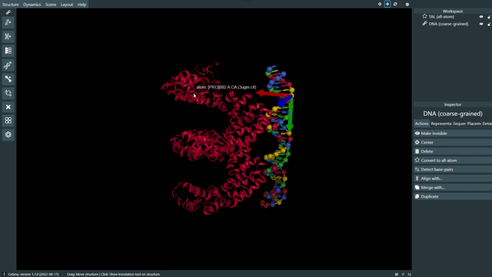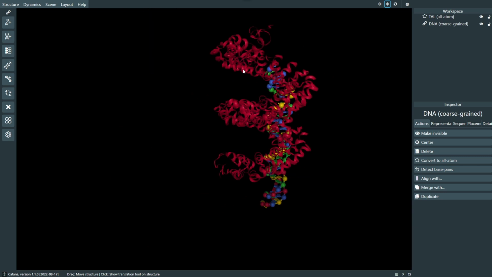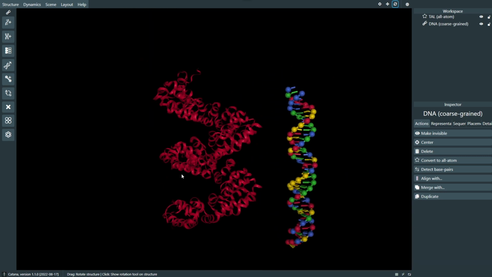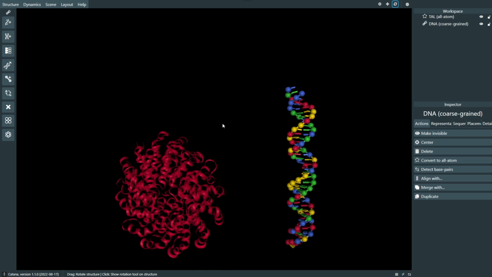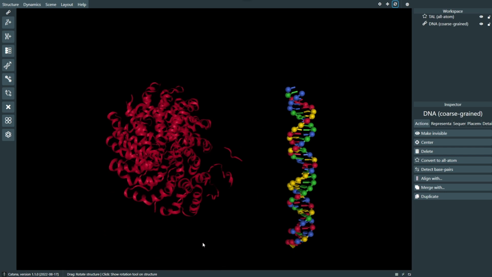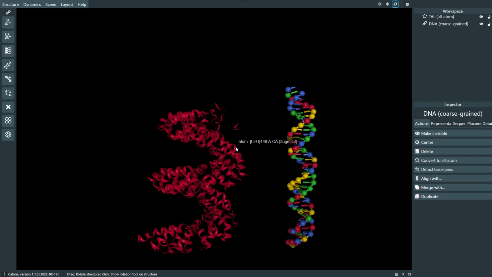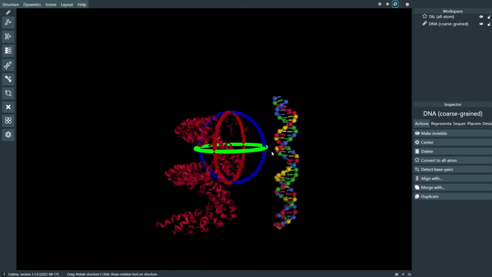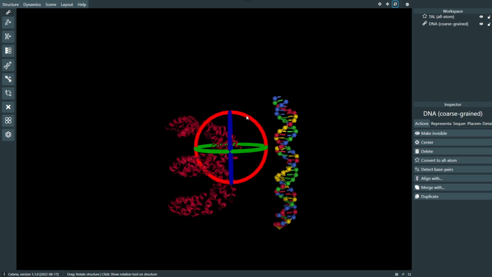Another option is that you hover over the residue or nucleotide, or let's say element you want to translate, and you just click your left mouse button and drag. And now you can move the structure freely in the scene. The same applies for rotation. If you click over there and drag, then you can rotate around that point in the world. Or you can simply click and release the mouse button to show the gizmo, and then rotate using the gizmo.